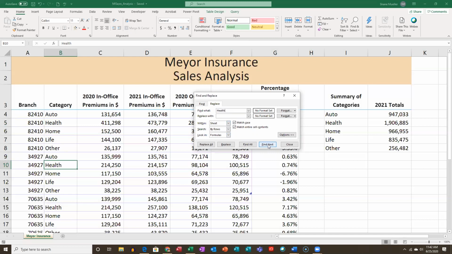Mine says we couldn't find what you were looking for. Click options for more ways to search. I have health. I have just what you have. I have clicked match case. Yep. Match entire cell contents. I have everything that you do.